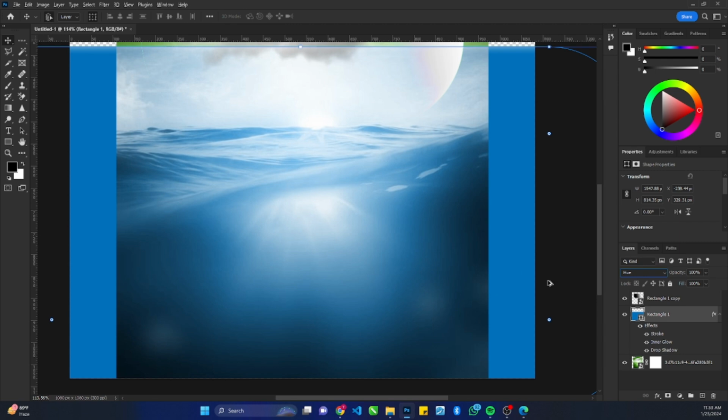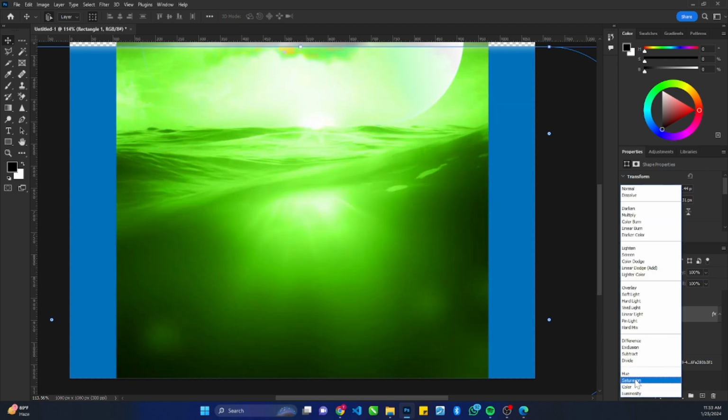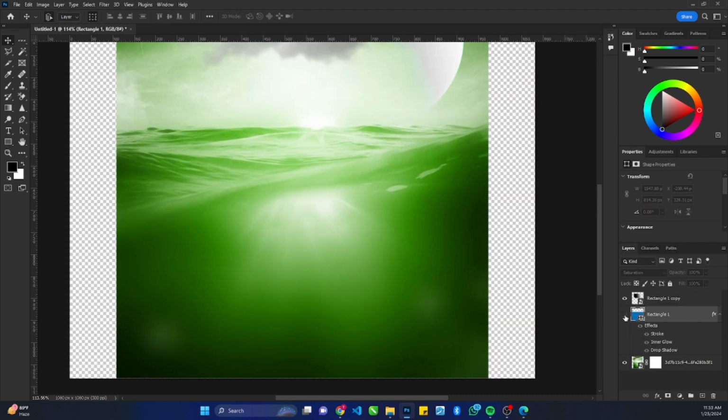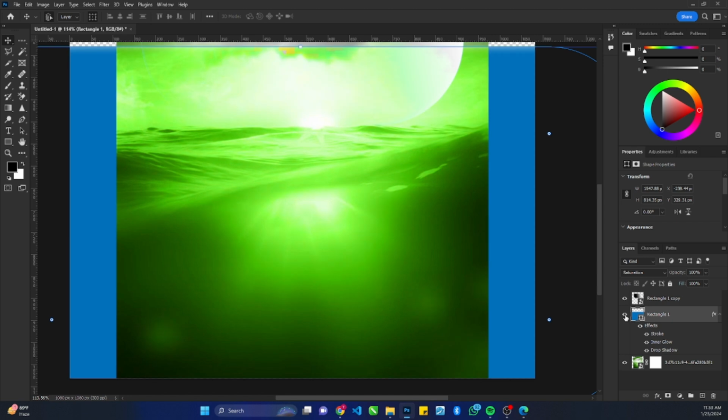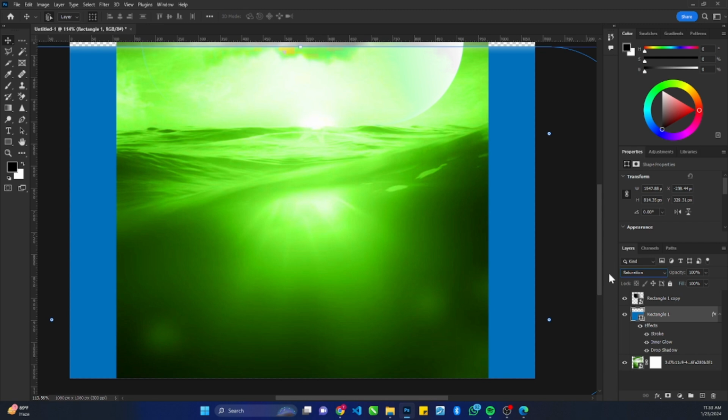So that's it. Saturation just amplifies your color. It just makes your color more saturated than it was before. Let's do that and see the difference. This is the main color, this is the new one after saturation. So that's it for your layer effects, your layer blend mode explanation.